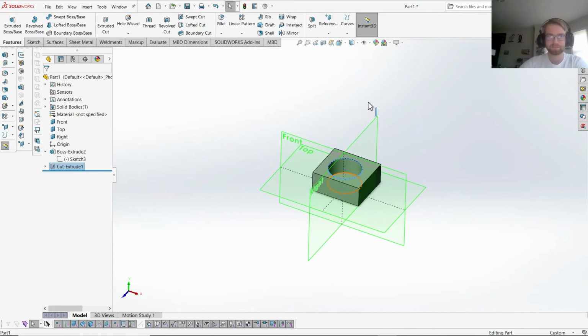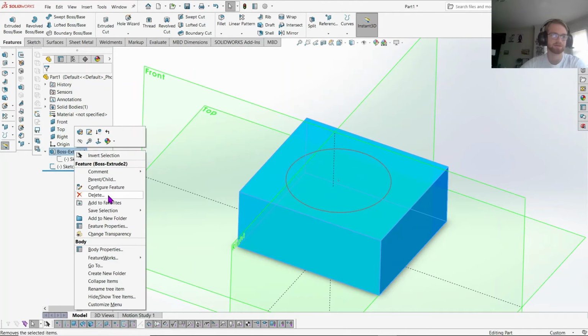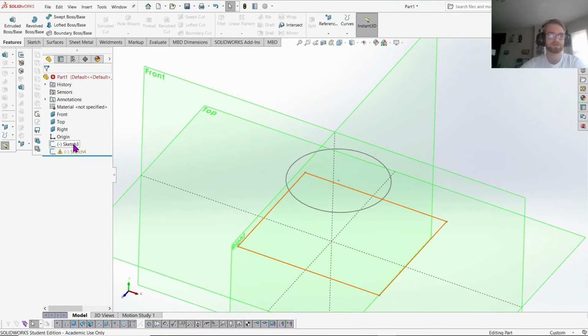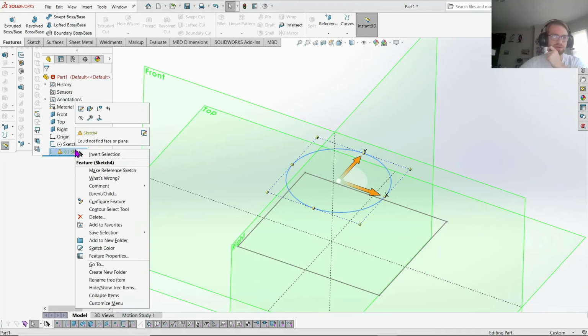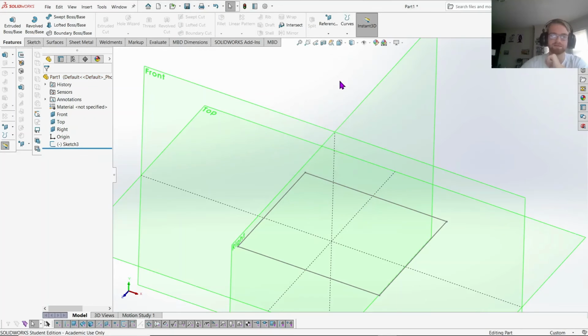Okay, the last one I want to show you today is a revolve. So what we're going to do is right click the cut extrude and delete it, just kind of get it out of our way. And we're also going to click on the Boss Extrude 2 and right click and then go down to delete. And notice that when we delete the features, the sketches don't necessarily go away because those are their own thing. Right, we can also delete sketch 4. So we can right click sketch 4, go to delete. And so we just have this original sketch that we made.